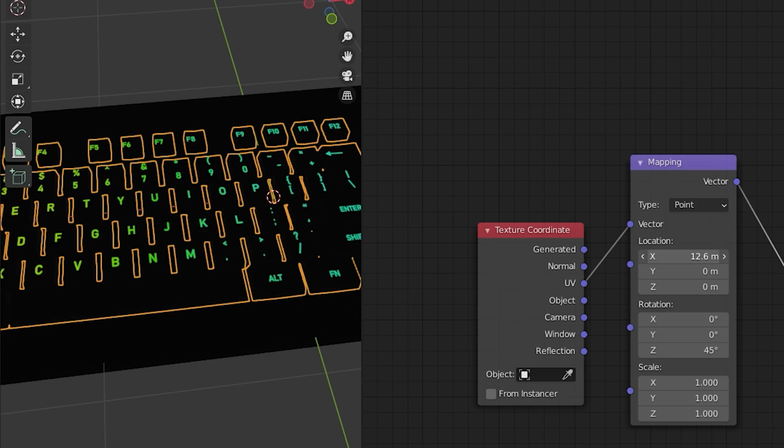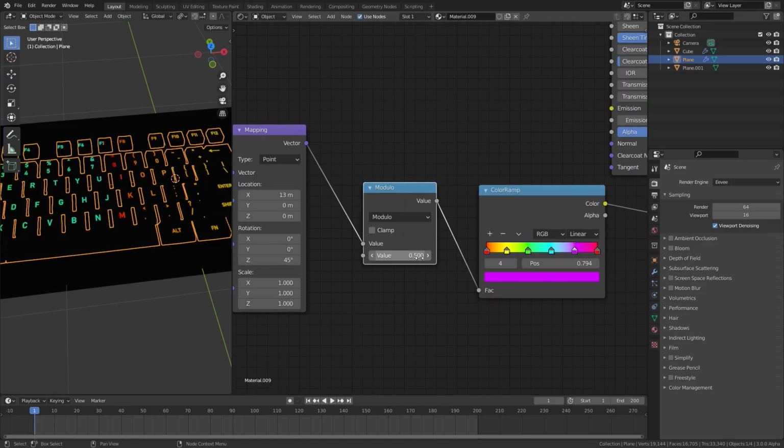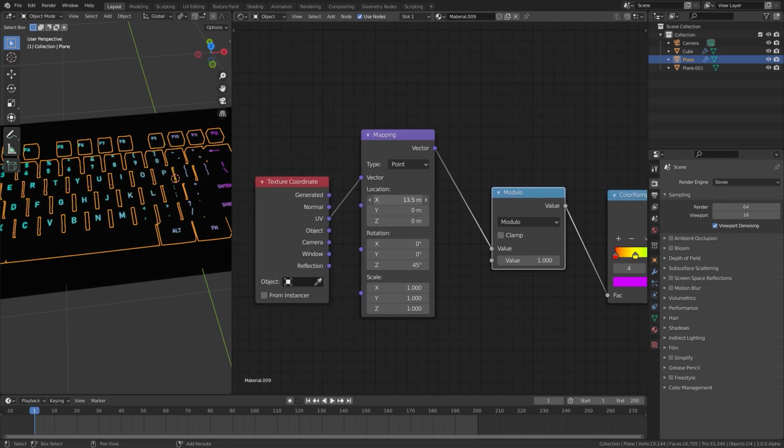The falloff is a little bit weird, so underneath the value, let's bring that up to 1 so it's a lot smoother of a transition. Now if we take the X location, it's gonna give us a nice smooth gradient as you can see.